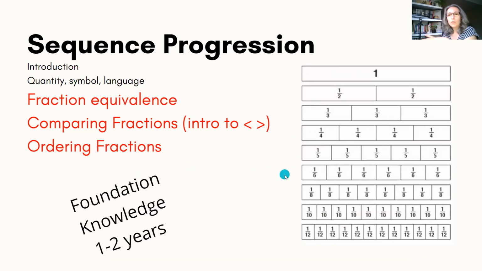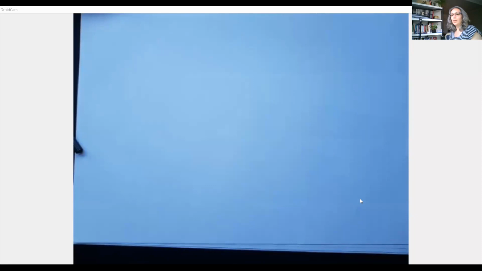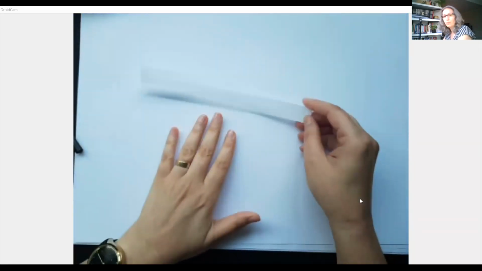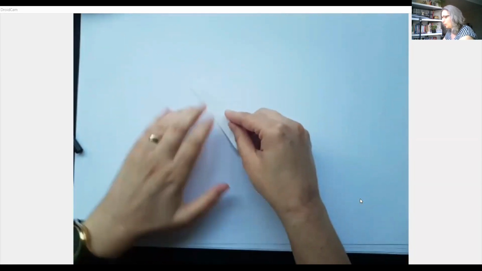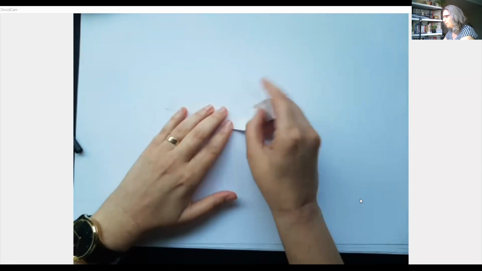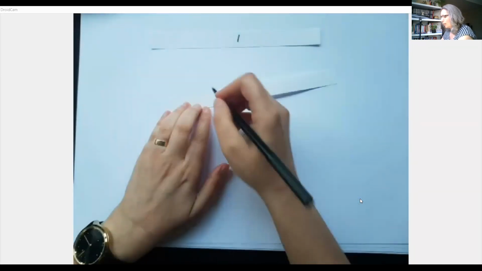And I want to stop and do an activity again with this one, because you can make your own strips, which children can use to work out equivalence. So what I've got here is a little strip of paper, and I'll get them to fold it in half. So here we go. We've got a half. So essentially what we've got is a whole here. So I can label that as 1. This is 1/2 and 1/2.